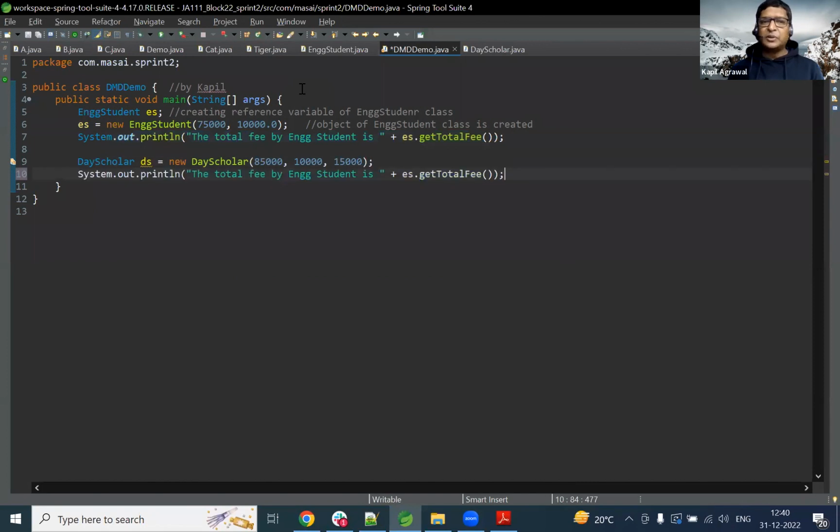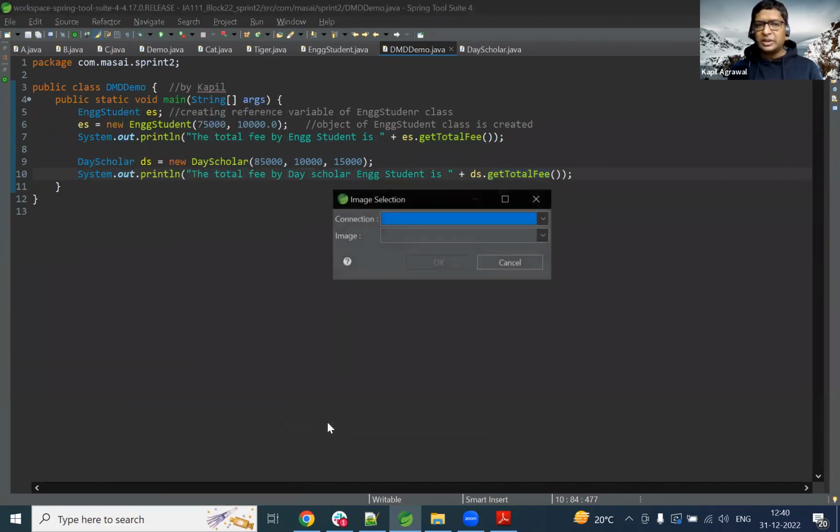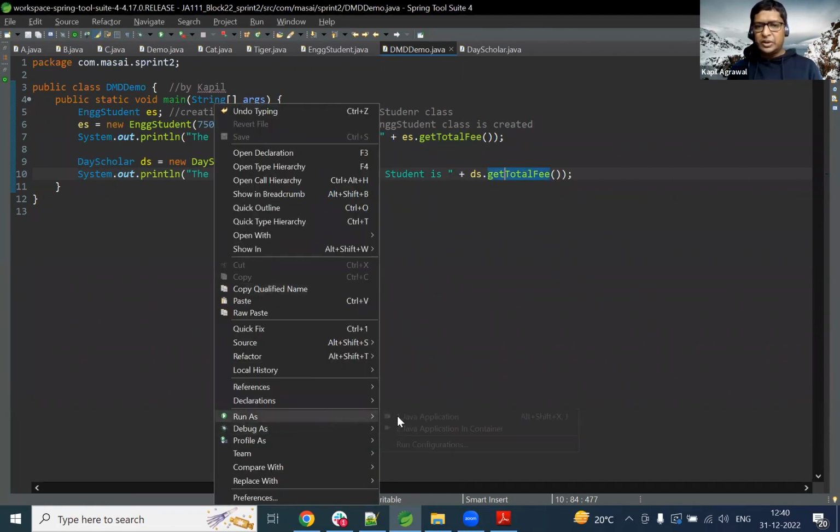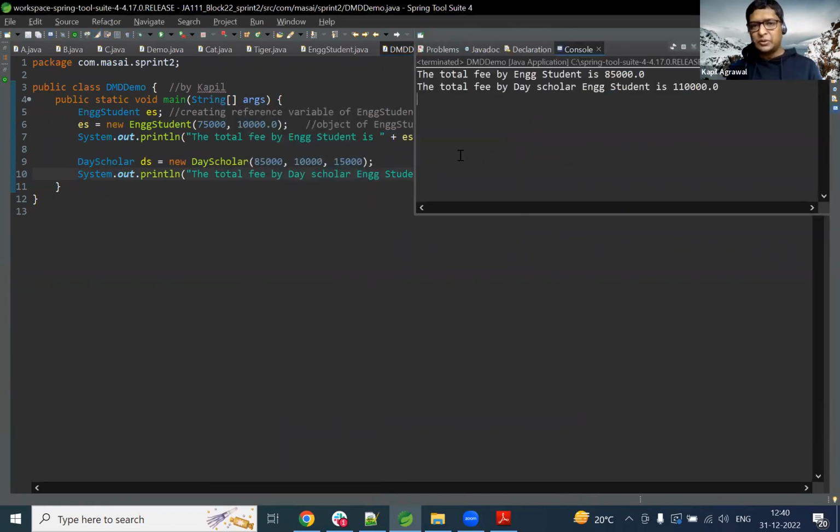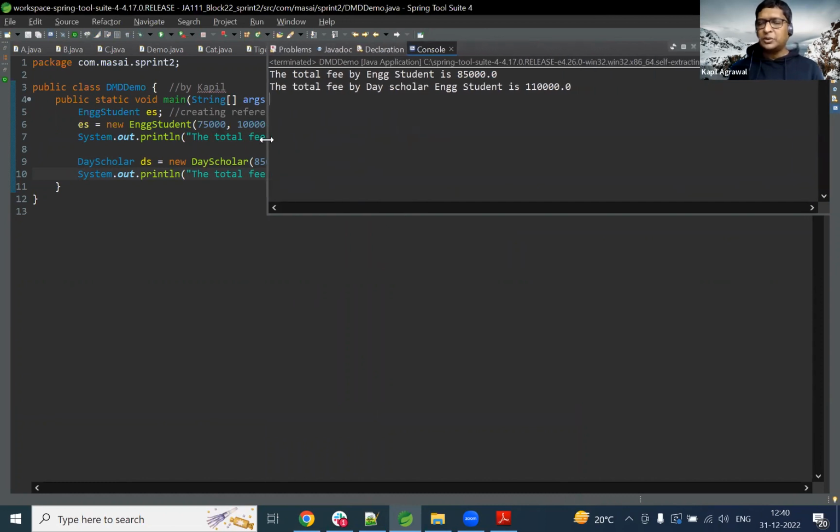Thereafter, if I'm talking about the total fee, then the total fee for a day scholar engineering student is obtained this time by writing ds.getTotalFee. If this pattern is followed, yes, you are getting your output.